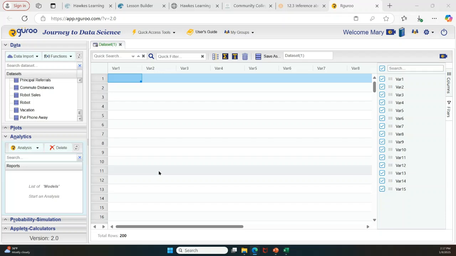I'm going to take a few minutes and show you how to use Rguroo to compute percentiles in a data set. So the first thing we want to do is grab a data set to work with. This data set is located in our class's Rguroo repository. So we're going to click on My Groups, Show My Groups.